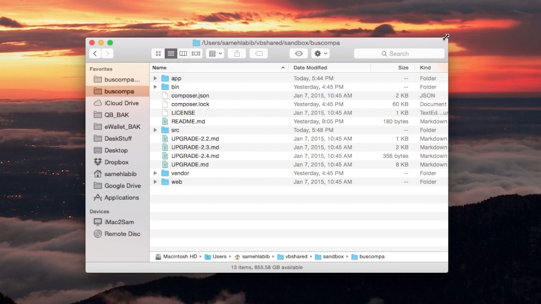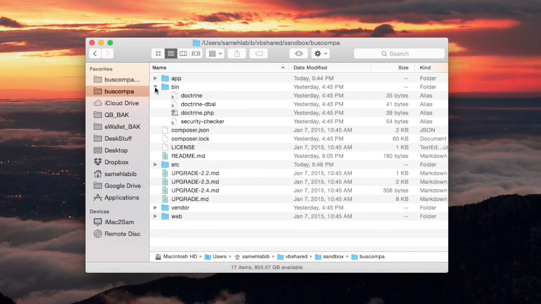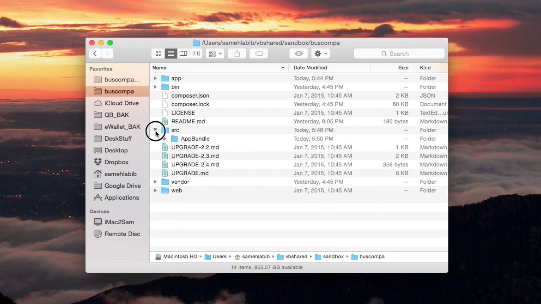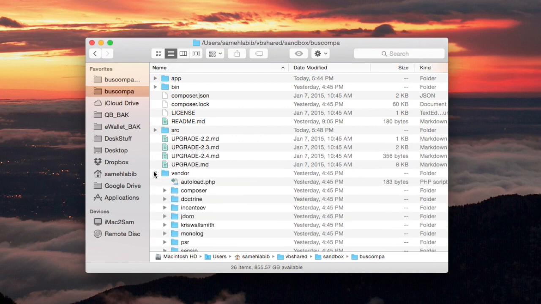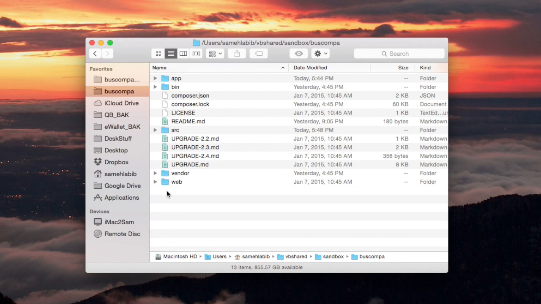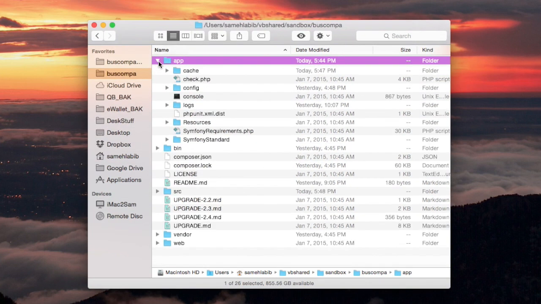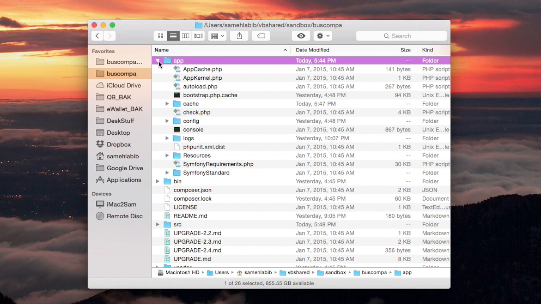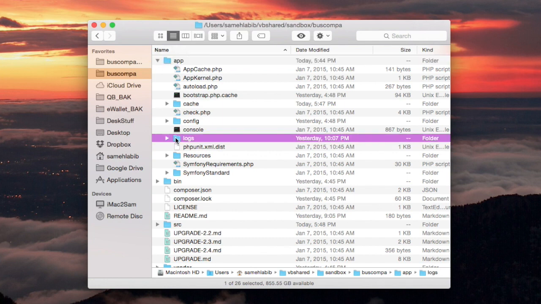The directory structure of a Symfony project. You have an app folder, a bin folder, an SRC folder, a vendor folder, and a web folder. The app folder, that contains project configuration files and scripts. It contains log files, and it contains cache.